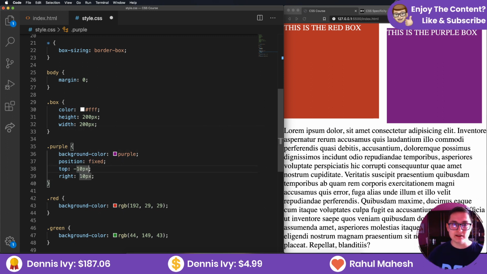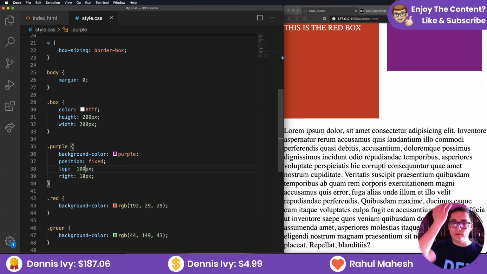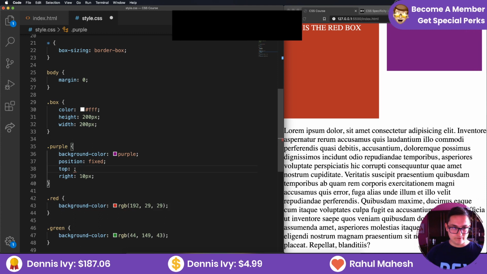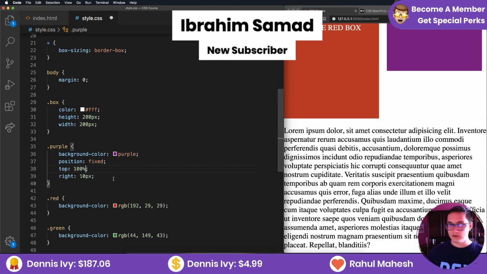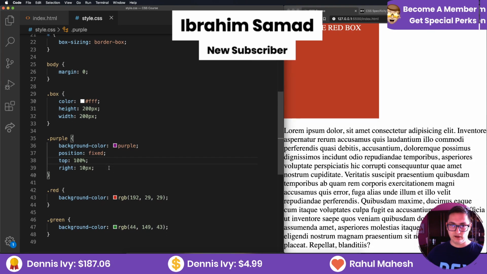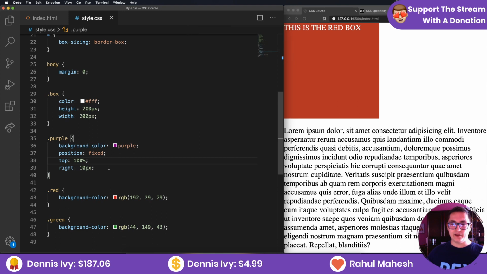So if you say here minus 100 pixels from the top, it will go up minus 100 pixels. What happens if you say top 100%? Well, let's see. All right, so where it is, we set top 100% and it disappeared. Now, keep in mind that when you're working with the top, left, right, and bottom positioning, it will be relative to the top, left, right, and bottom edges of the component. So if you say from the top 10 pixels, then it will take the top of the box in our case and it will push it down 10 pixels.